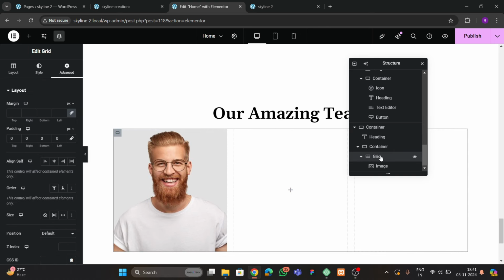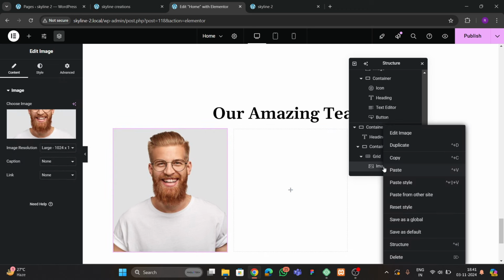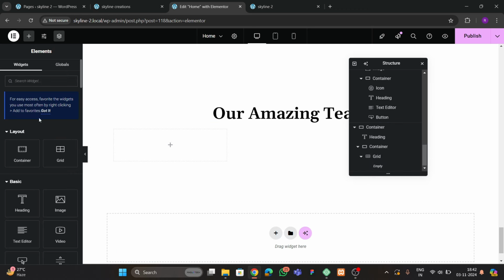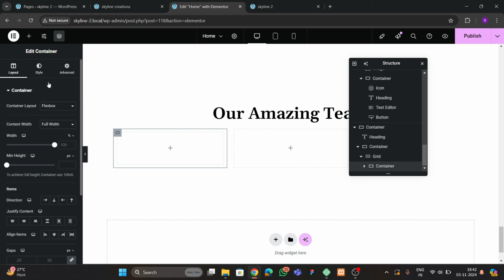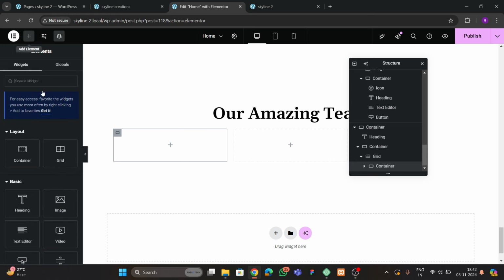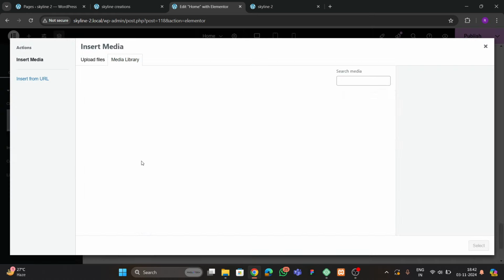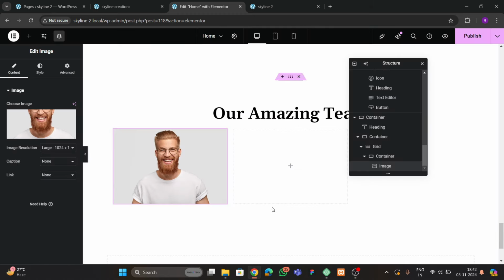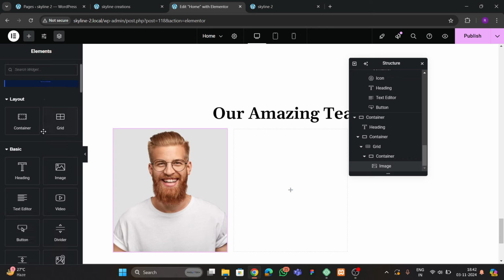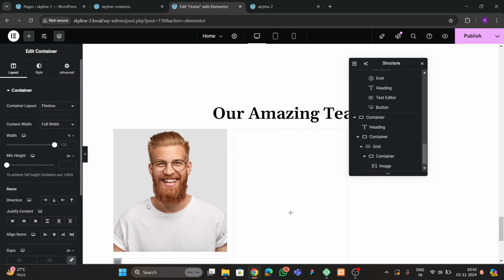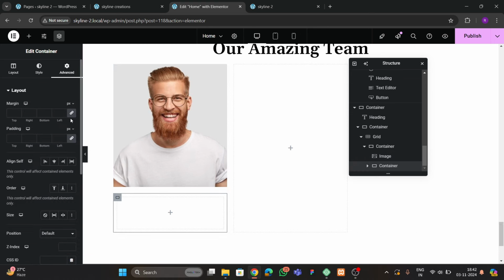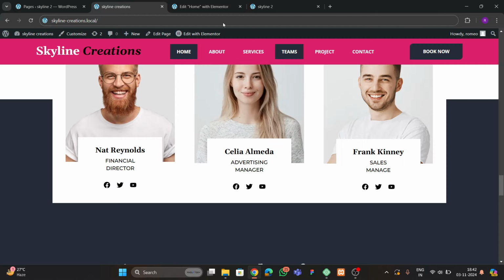So we have this grid, and this is the image. What we have done wrong, we have to remove this image. We have to add a container here. Then we can remove this padding, then we can add an image. Then let's choose this image, and after that we can go to this, and here we can drop a container below that. We can remove the padding of this.